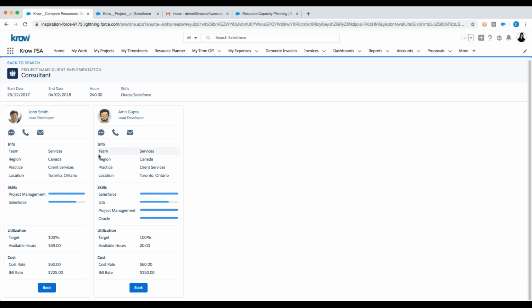So I can see some additional details such as the team, region, practice location, their skills and their proficiency, their utilization targets, and even cost and bill rates. And this can be hidden from all or certain users as well, depending on their security. But if I want to take that in consideration for this project, I can do that as well.